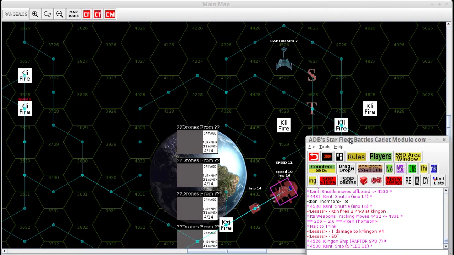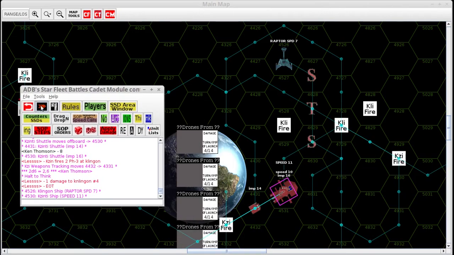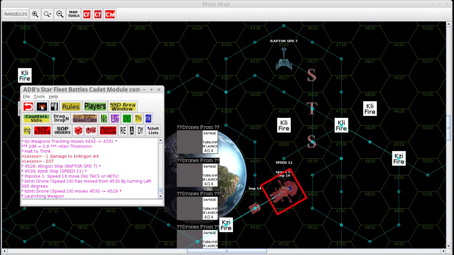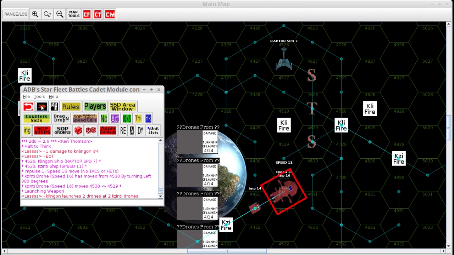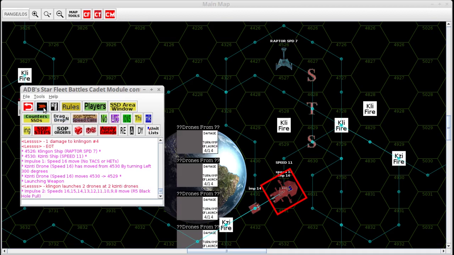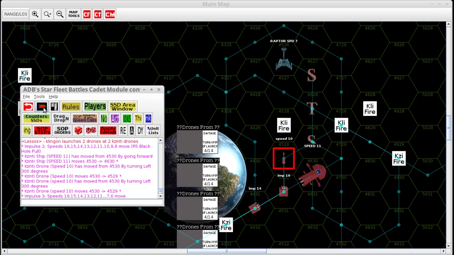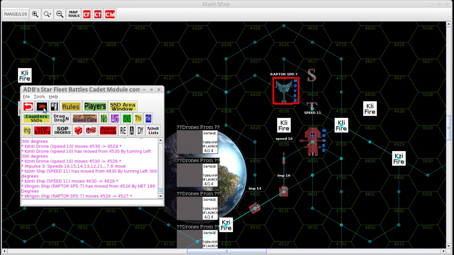So here we go. The Kzinti launched the shuttle on the 14th and on the 16th, and the Klingon is launching 2 drones now. And he's launching 2 of his drones at 2 of the Kzinti drones that are on the board. It's a good way to get rid of them. And they just agree to remove the 2 Klingon drones and remove 2 of the Kzinti drones.